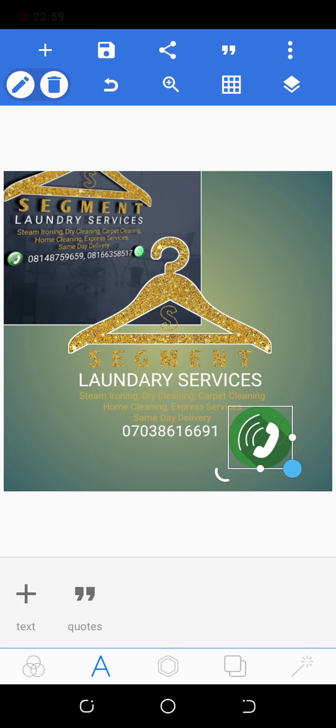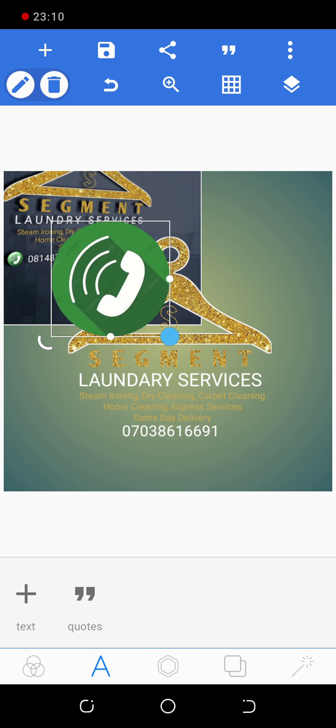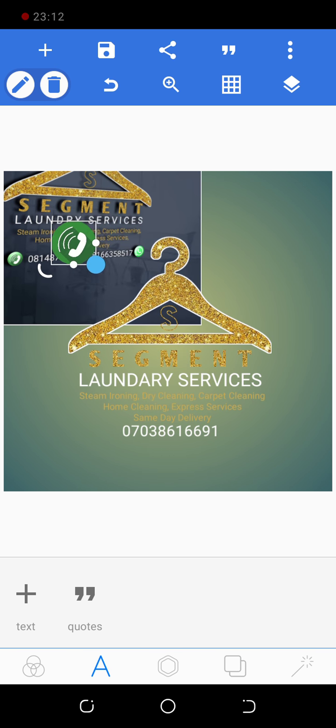So that is that. Wow, it started. You can use undo. Don't forget undo. So then reduce it to size.